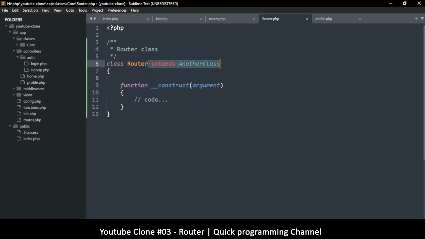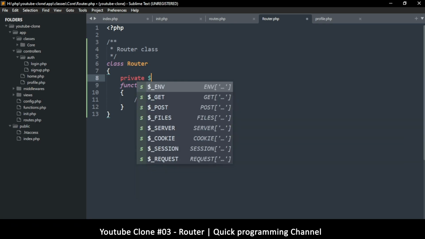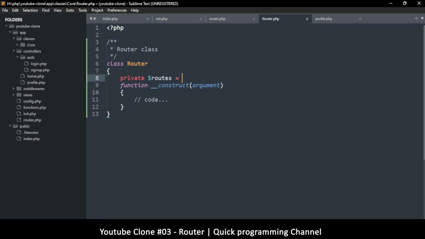This one does not extend any functionality from another class, so we're just going to remove that. And here let's create a private property. Now we're calling this property private, and a property is just a variable. So this property is private because only functions within here are going to have access to it. So I'm going to call it routes. This is what will contain all the routes. So this is just an array that will contain all the routes, but we need every function to have access to it within this class.